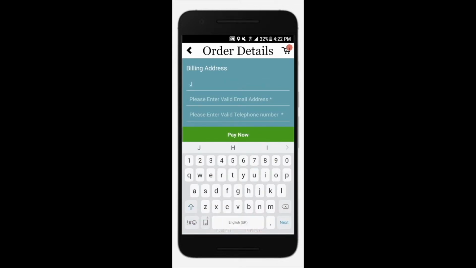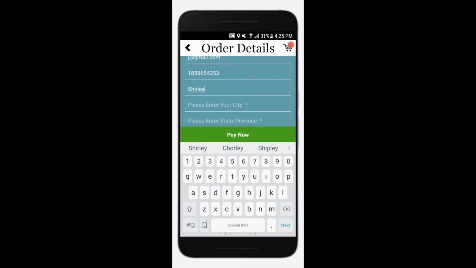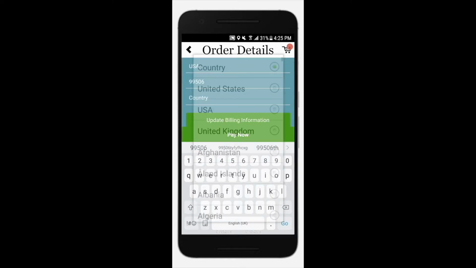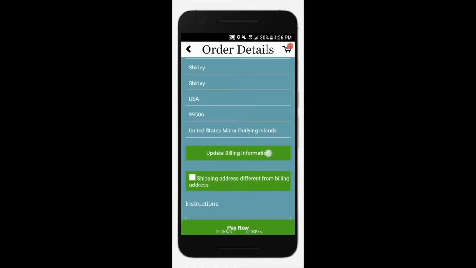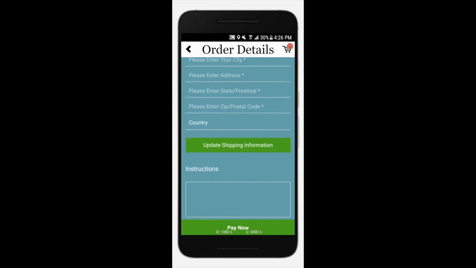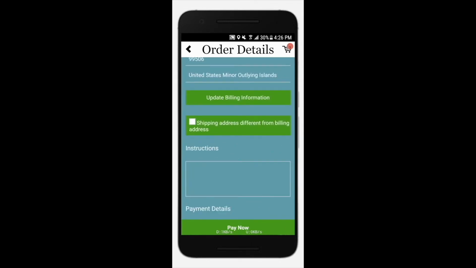Now you are going to need to provide your billing address. Enter your name, email, phone number, address, city, state, zip code, and country. Tap Update billing information when you are finished. If your shipping address is different from your billing address, tick mark this box and enter in all the information. If it is the same, leave the checkbox as it is.